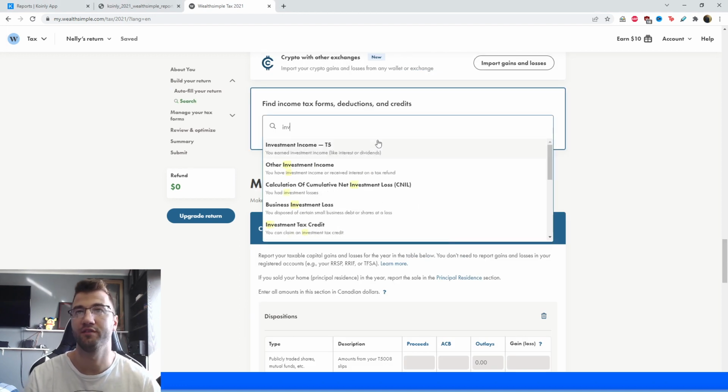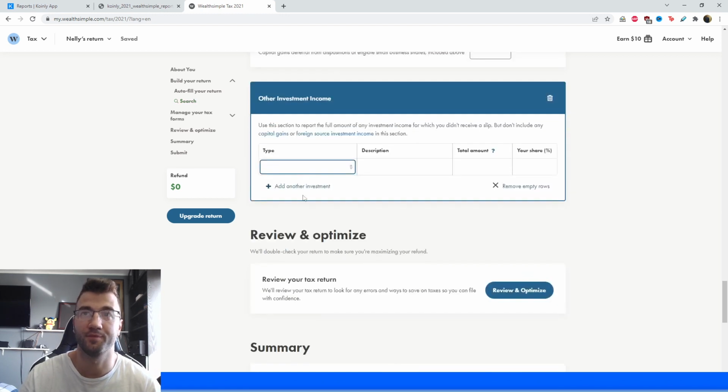Let's talk about investment income. So we're going to type in investment in our search, and then we're going to click the other investment income. Now, if you're a crypto investor who just holds assets and does nothing else, you're pretty much done. But if you're someone that has income from DeFi interest, staking, rewards, or you're paid in crypto or sell NFTs, then you're still going to fill out this section.